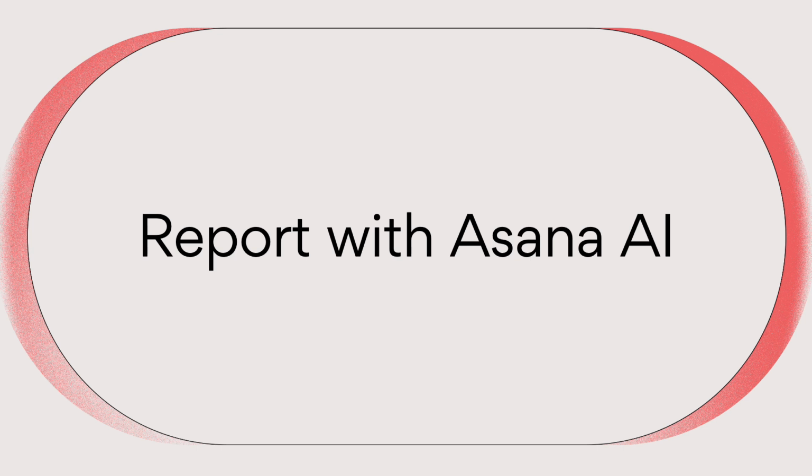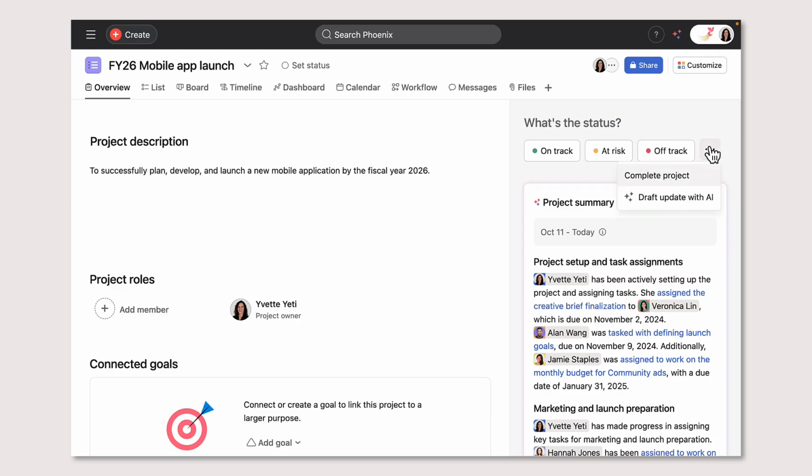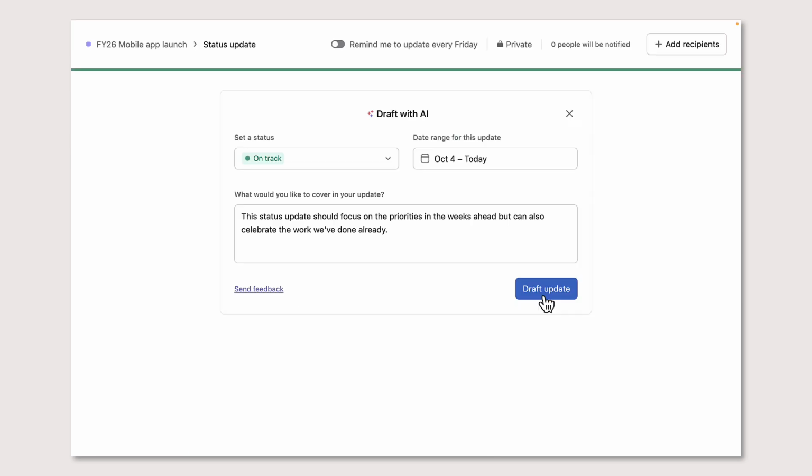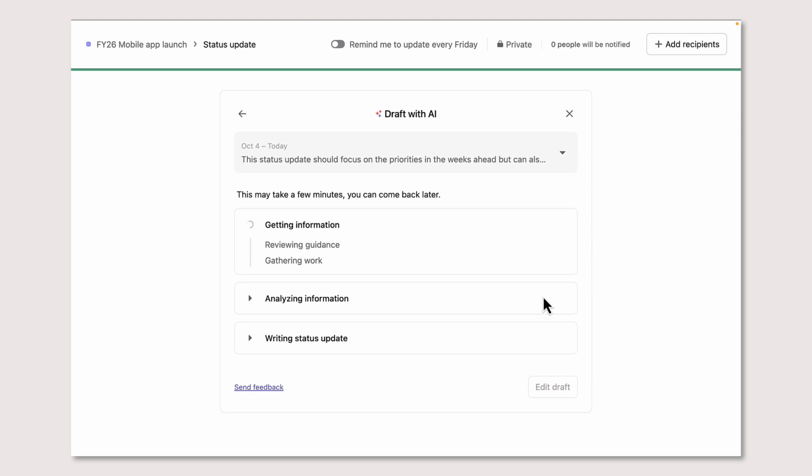As the launch approaches, you'll want to keep everyone up to date on progress. Keep stakeholders in the loop with weekly status updates. Use Asana AI to draft updates in seconds.